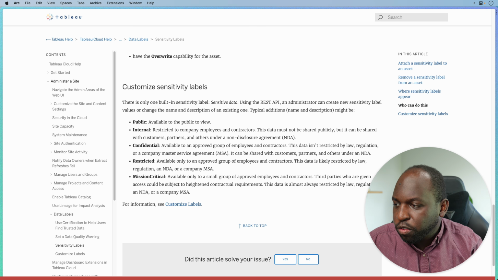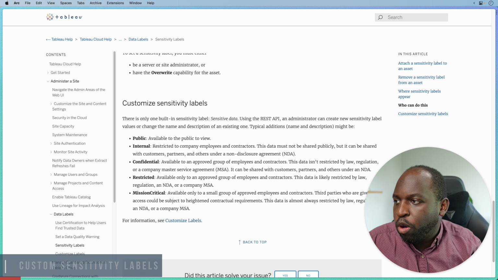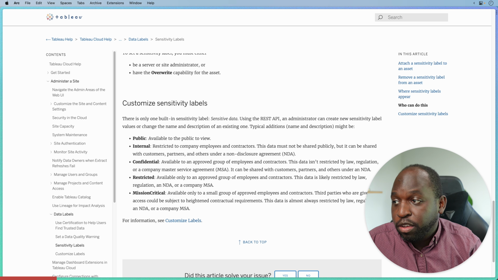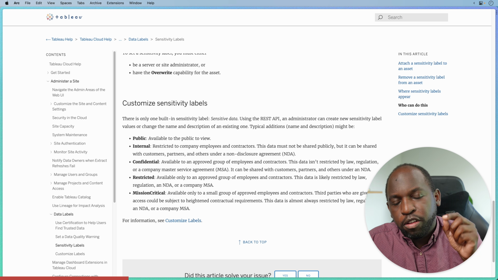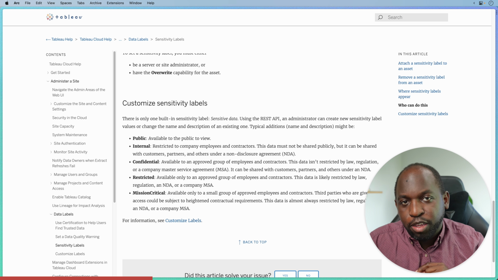Now, what they also talk about is the fact that this is API first. So there is only one built-in sensitivity label, sensitive data, at the moment. Using the REST API, an administrator can create new sensitivity label values or change the name and description of an existing one. Typical additions, name and descriptions might be public, internal, confidential, restricted, and mission critical. So by default, you get one, but admins can go in and add more. And this also suggests that there's a little bit of an API capability to tag specific items. So no one's expecting you to go through your Tableau server and go manually finding every single field.